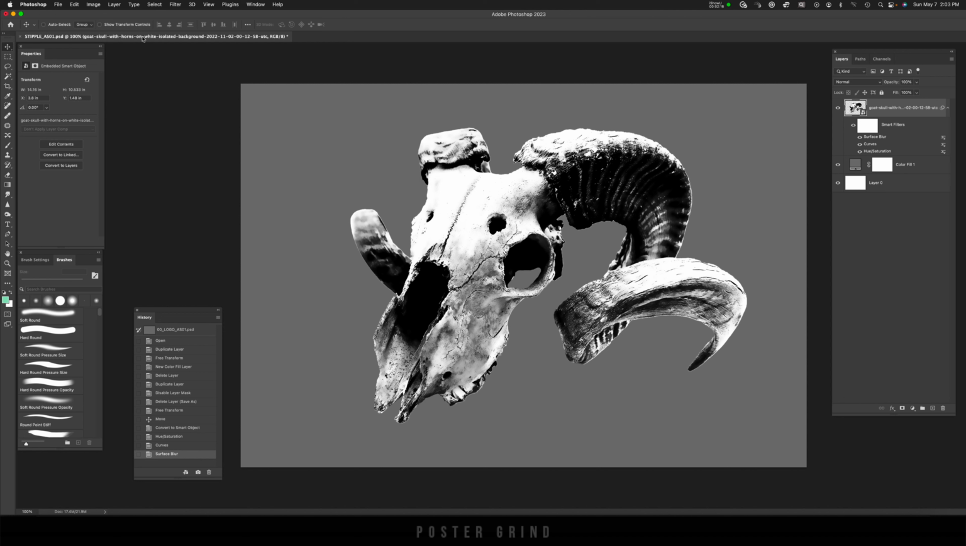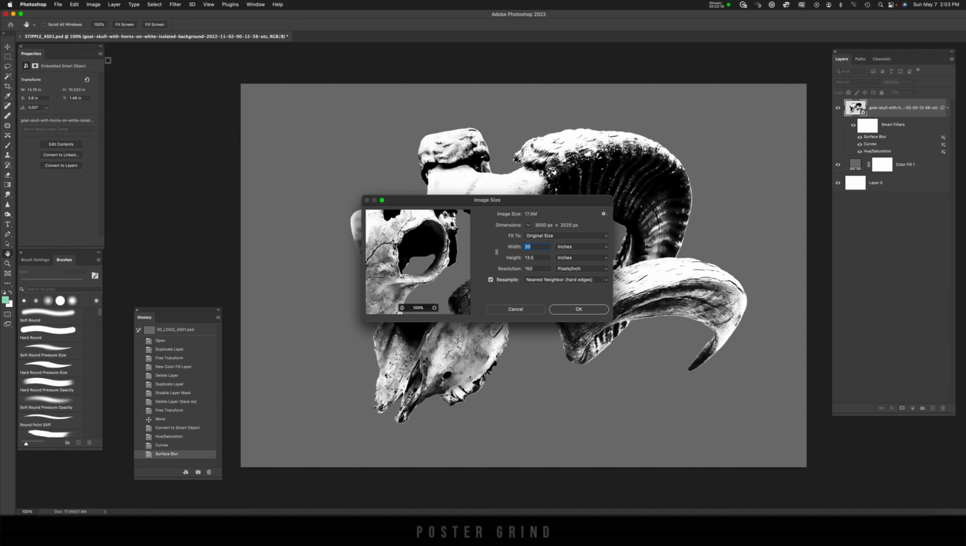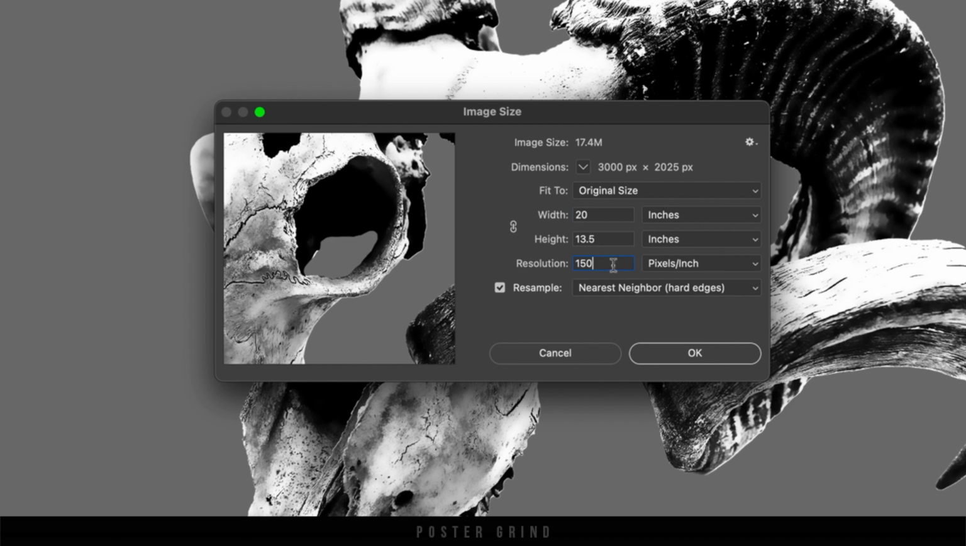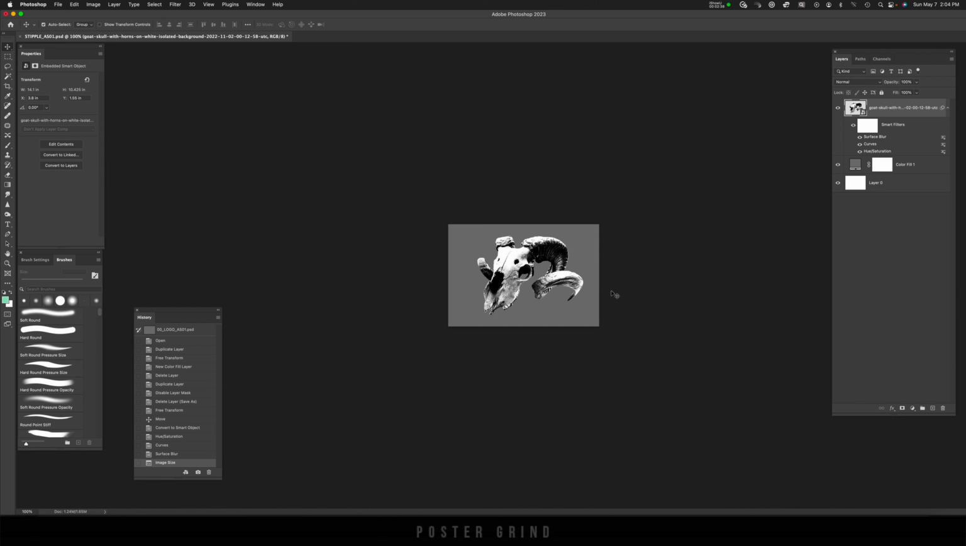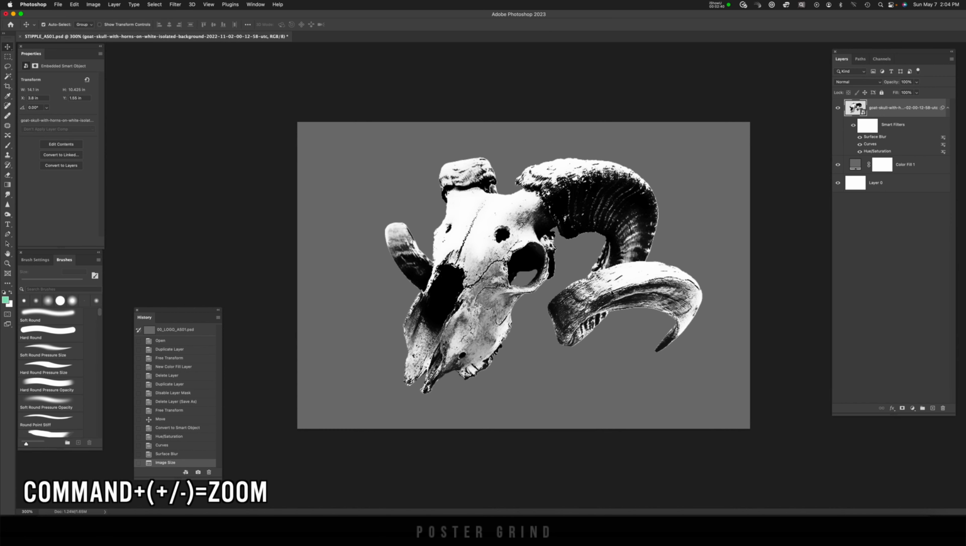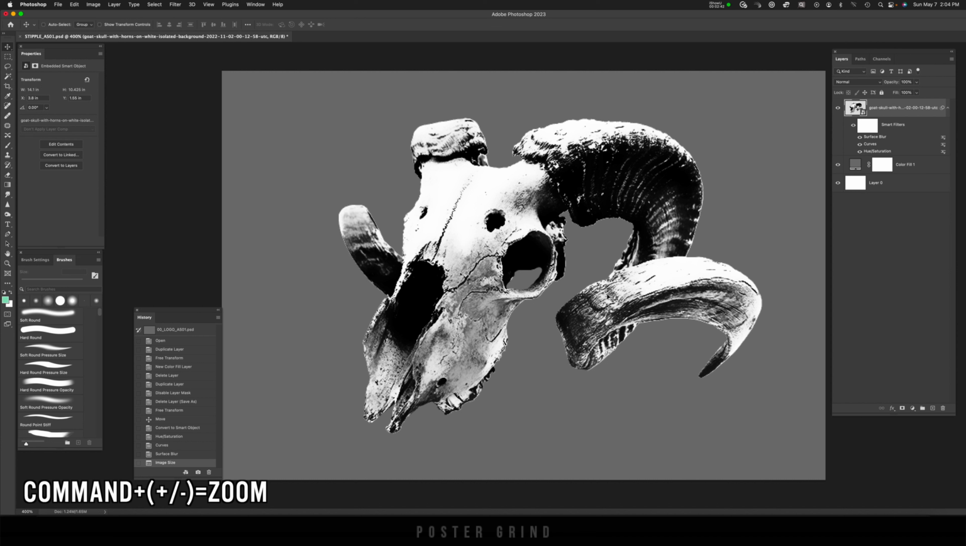Once you have all of that done, we're going to need to change the resolution on our image. So we're going to go up to Image, Image Size, and then on the resolution, pixels per inch, we're going to drop that all the way down to 40. Once you have that, hit OK. Now we're going to have to zoom in by hitting Command Plus. And as you can see, our image already has less resolution, which is what we want.